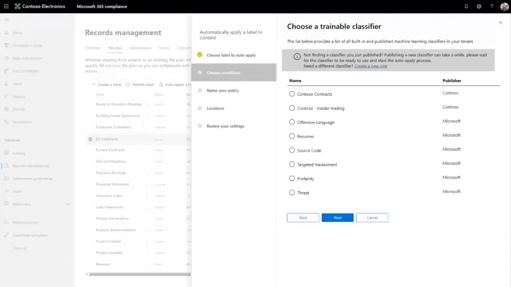So trainable classifiers, which are currently in public preview and you can try, not only come with some out-of-the-box classifiers that we at Microsoft have created the model for, like resumes, for example, which might be very applicable to retention, or you can create your own classifier. So for example, at Contoso, I already have an admin that has trained a classifier on some of our contracts. You can start with as little as a couple hundred. You only need 50 initial positive samples and then a mix of positives and negatives to train the model and fine tune it. And once you do that, you'll have a trainable classifier ready to be used for auto-applying retention.